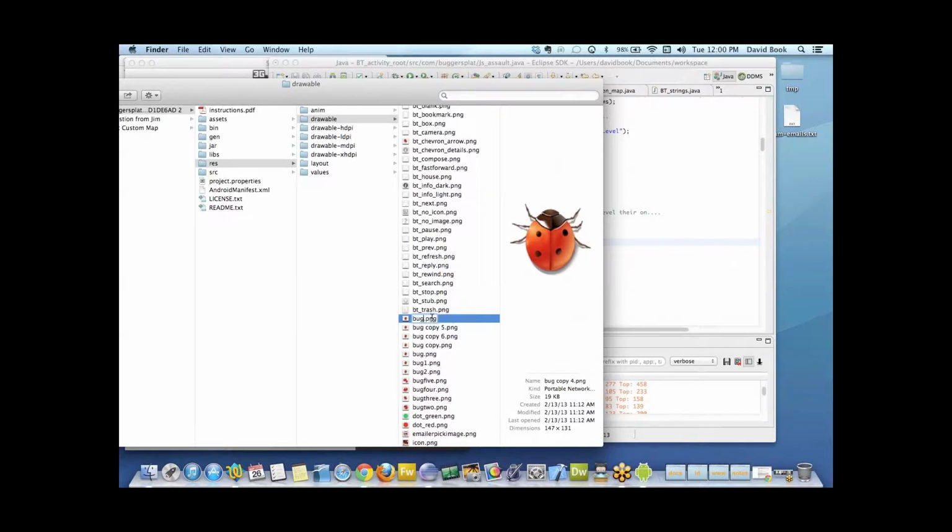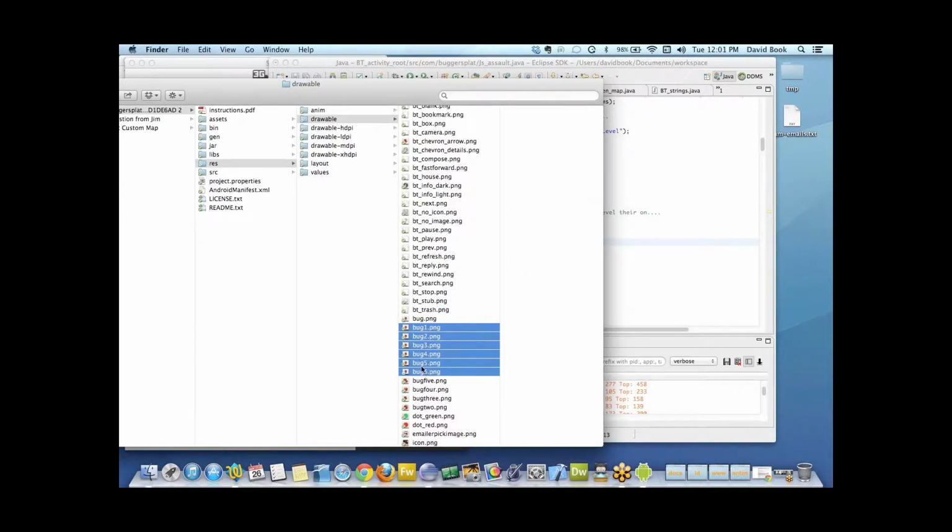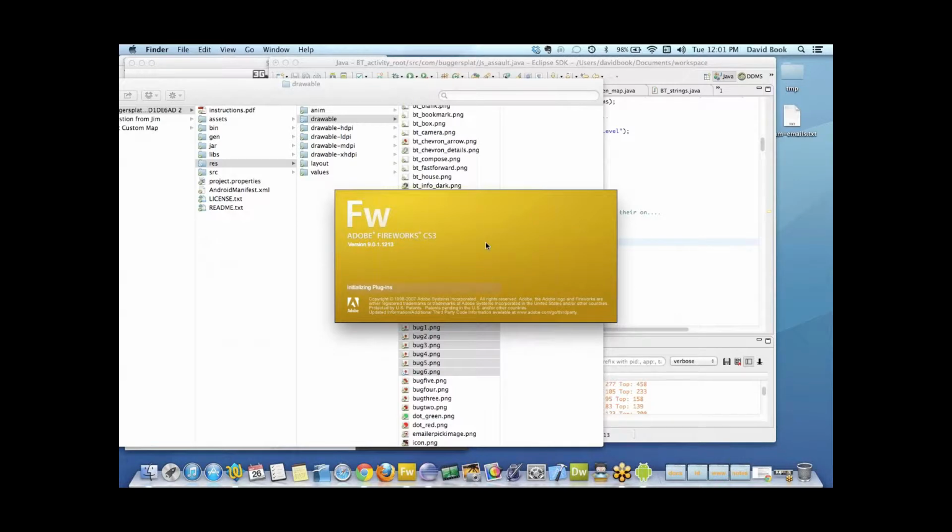Bug 3. So we've got to figure out which ones to show. Bug 4. Bug 5. Now they all look the same right now. Bug 6. So what we could do is open all these up in an image editor. Let's do that really fast. It'll just take me a minute. And we'll put a number on their back so we know which one's which. It's noon already. I'm trying to go fast.